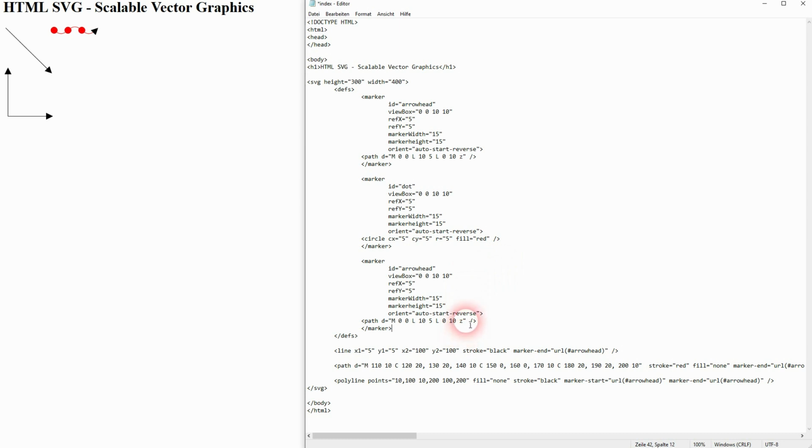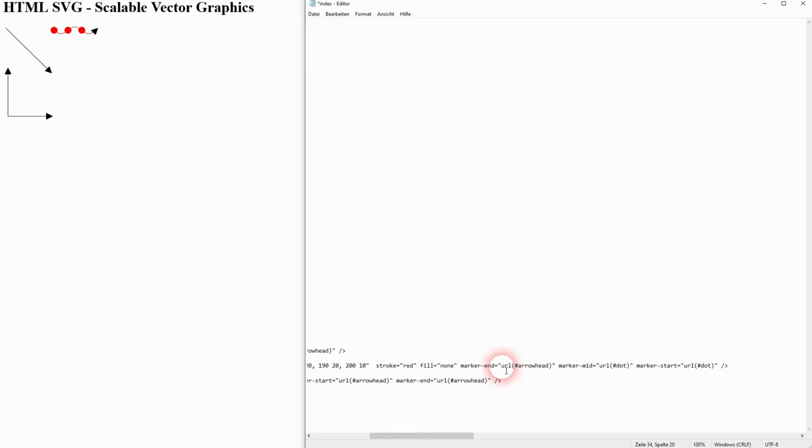For this to appear red, we need to change the fill for our path. So set the fill to red. On the arrowhead, I'll change the ID to arrowhead and then red. Let's go to our path, which was the curvy line. We want to have it at the end, so I'll change the URL to arrowhead red.